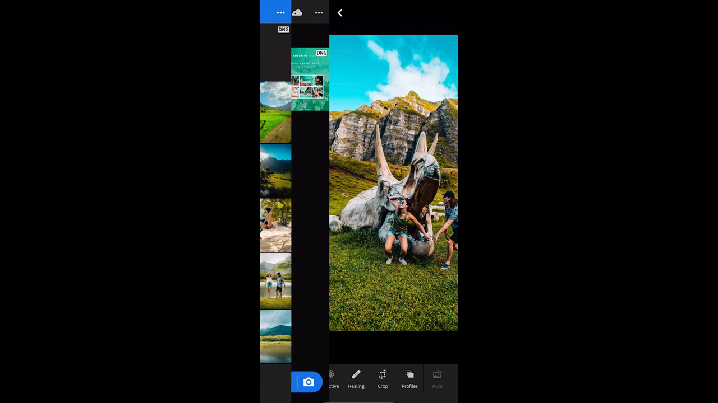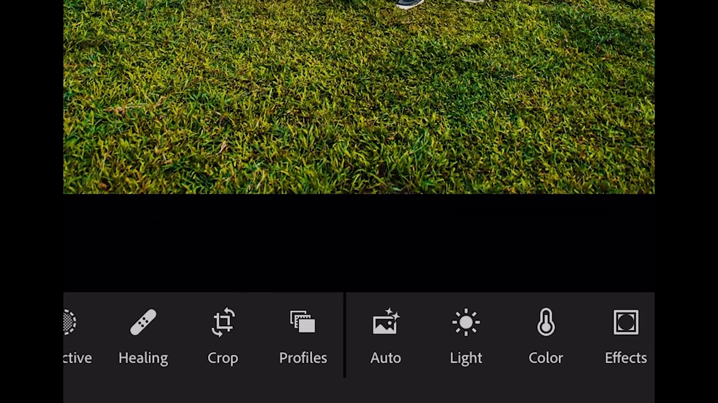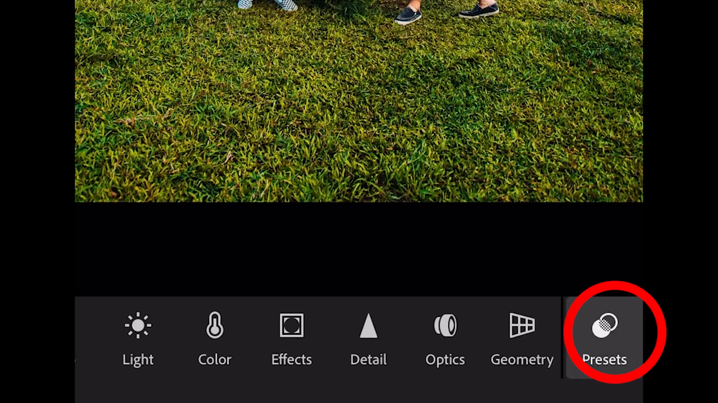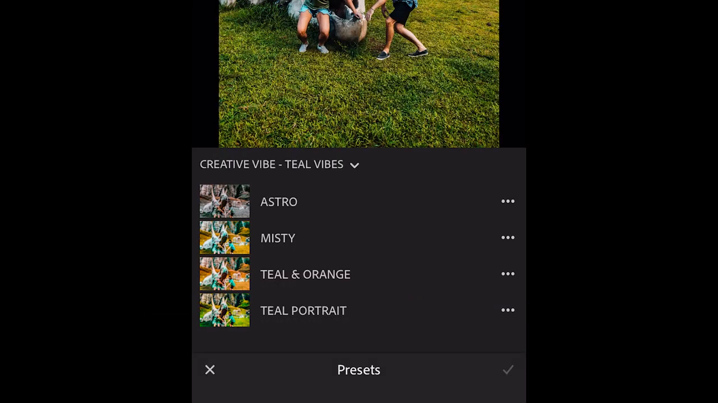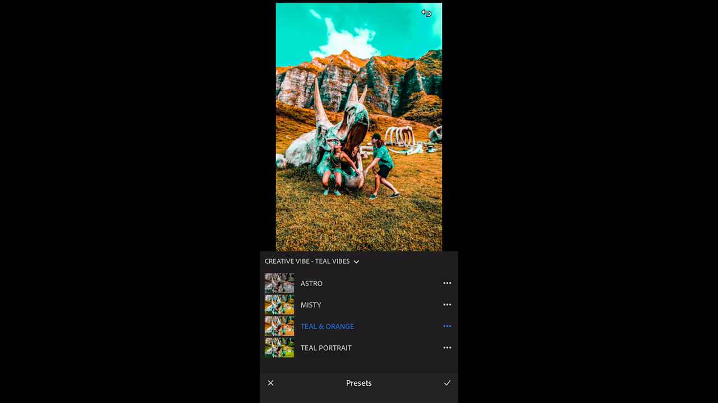Click the photo, go down to the bottom and scroll over until you see presets. Click the down arrow and go to the Creative Vibe presets you just downloaded. Select your favorite preset for your photo, and there you have it.